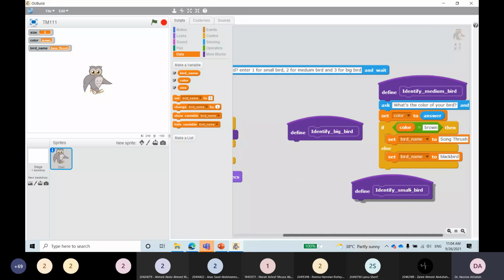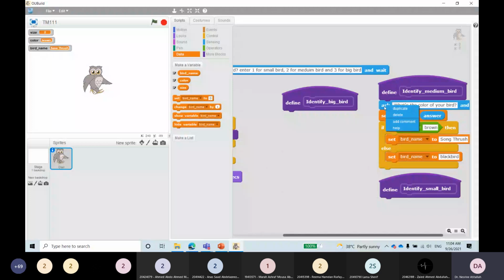I will duplicate it. I will ask for the color. If the color is black and white, then the bird name will be Magpie. Else it will be the pigeon. So this is my bird part.